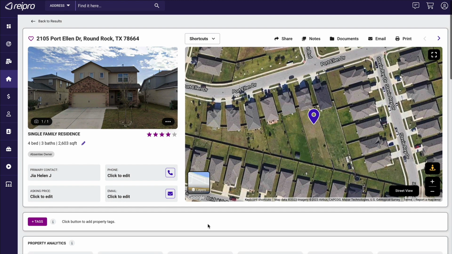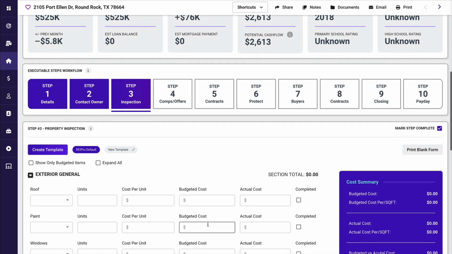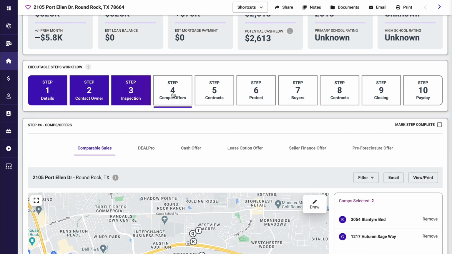So I'm going to pull the property back up here. I'm going to scroll down to executable step number 4. Now, as you can see, you have step 1, 2, 3. They're color coded. It's because I always mark these complete. This way, if I have to come back into the property at a later date, I know exactly where I left off and what I need to be doing.